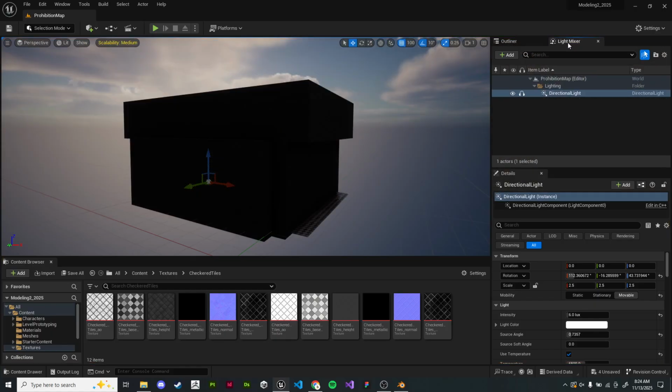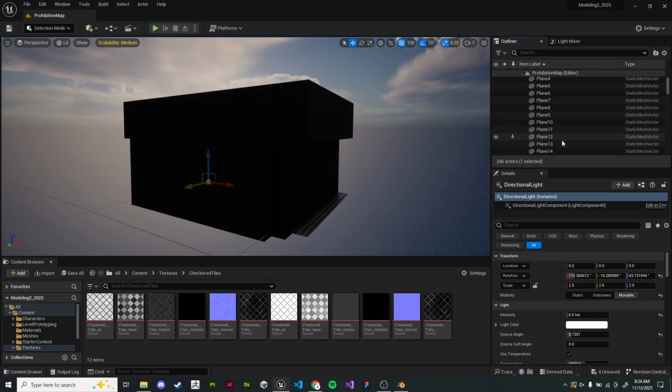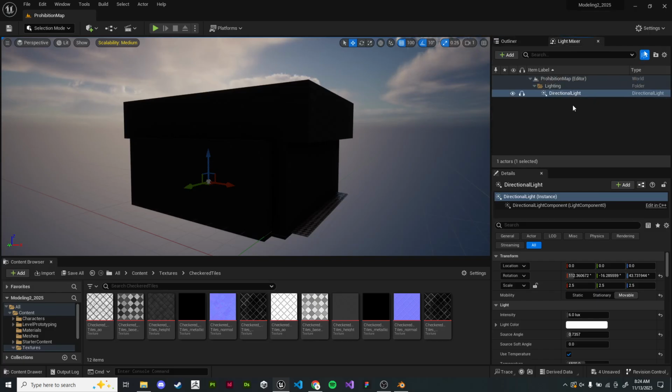If ever I'm working on my lights, I can move to the light mixer and it'll just hide everything that's basically not a light. So now I don't have to worry about scrolling through thousands of things to try and find my lights. I know they're all right here.